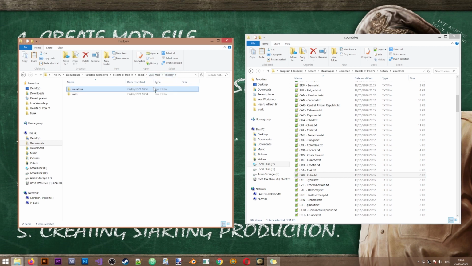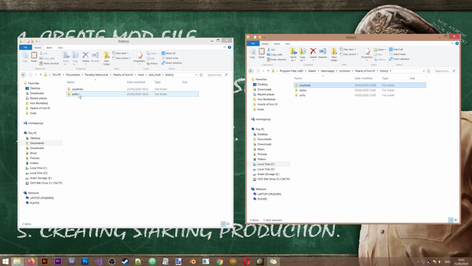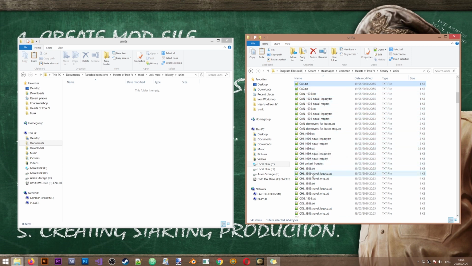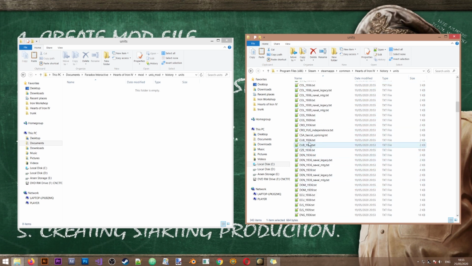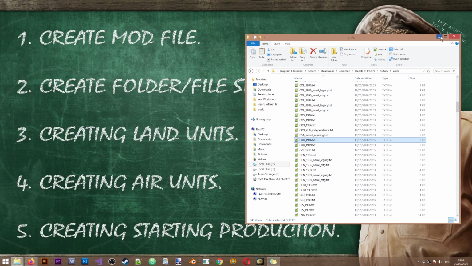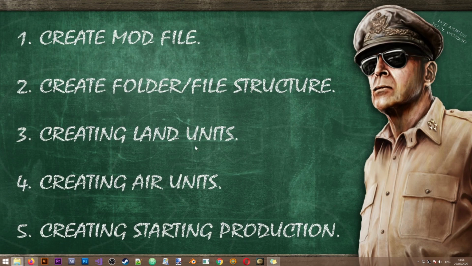And I'll go back to the history folder. And I'll copy the Cuba order of battle, the existing one. So let's find it. Cuba. There we are. And I'll copy it over here. Excellent. Now we will be going back to the units folder just to take some snippets of code of syntax that we will need. But for now, this is all the files that we need. And we can go to the next step, which is to creating our land units.